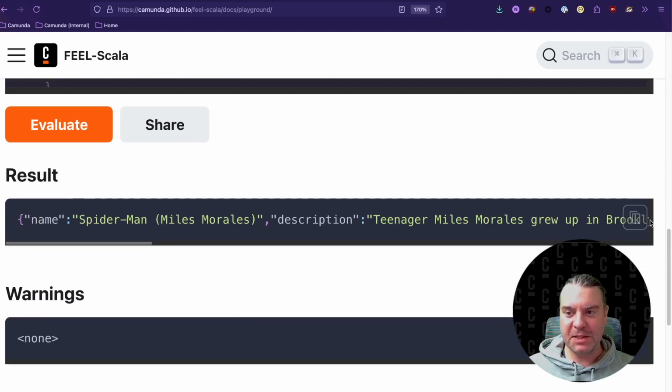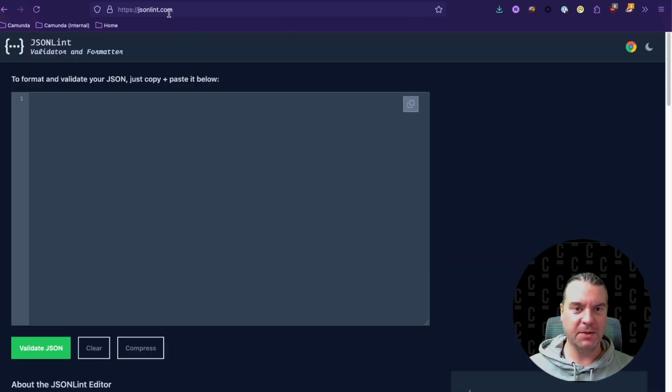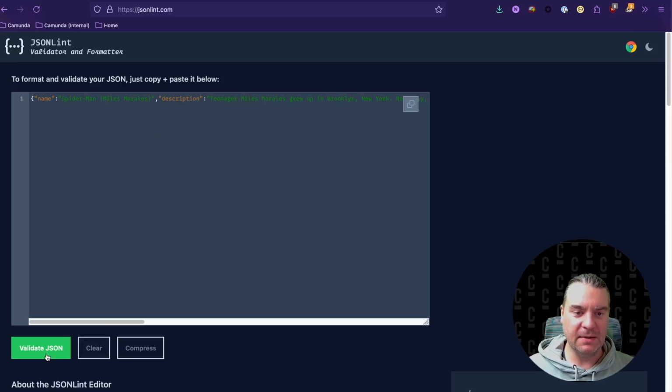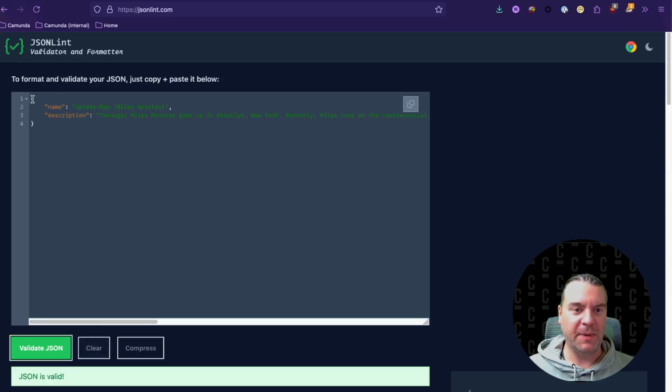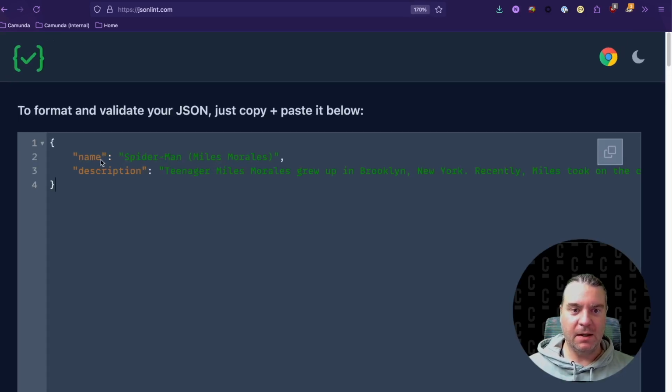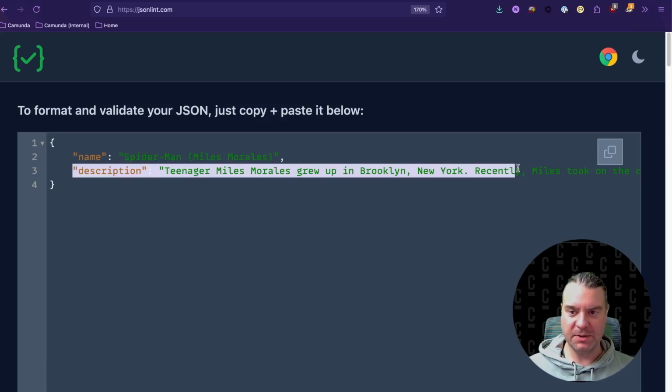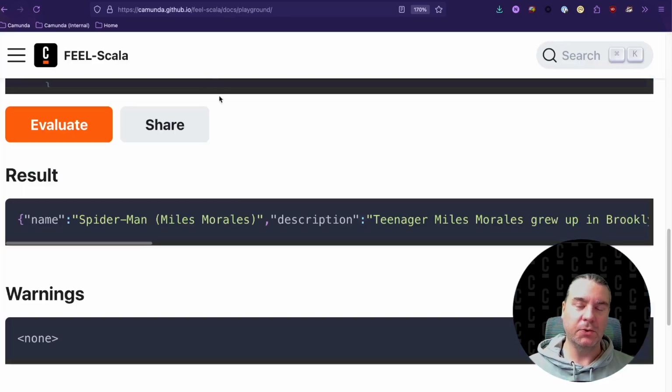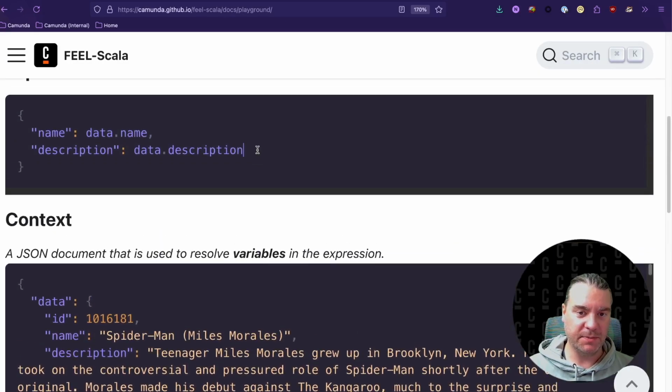I think this particular view is a little bit hard to read, so I'm going to copy this out. There's this nice little website called jsonlint.com, and you can paste it in and it'll format it for you. Let me blow that up on the screen a little bit here. So we can see that we get our name of Miles Morales and our description out of the object. Cool. So we've got our first 2 items complete.